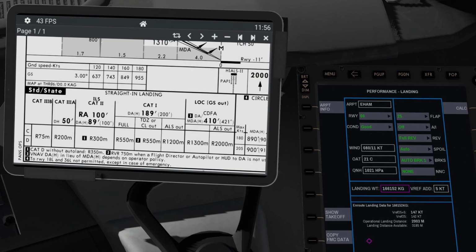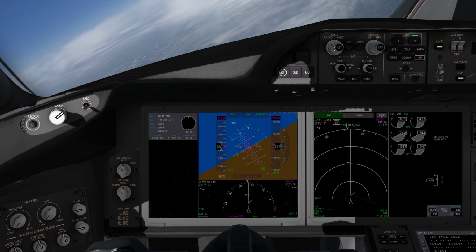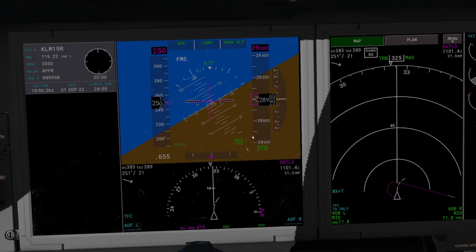So there's the minimums, 189. I like to use Barrow. Just flip this over and scroll it up using the scroll wheel. Just got to round to the nearest 10.